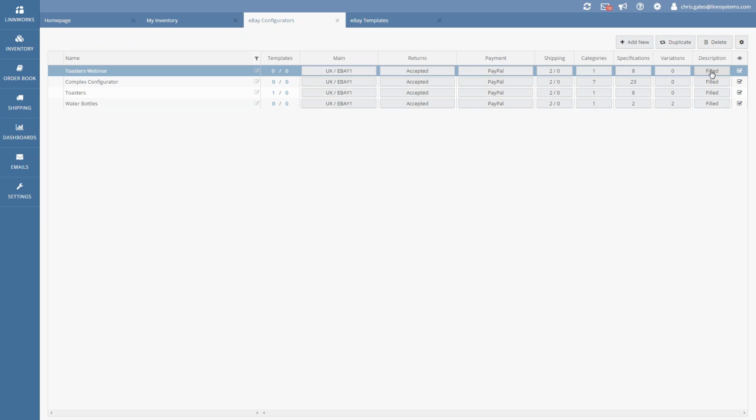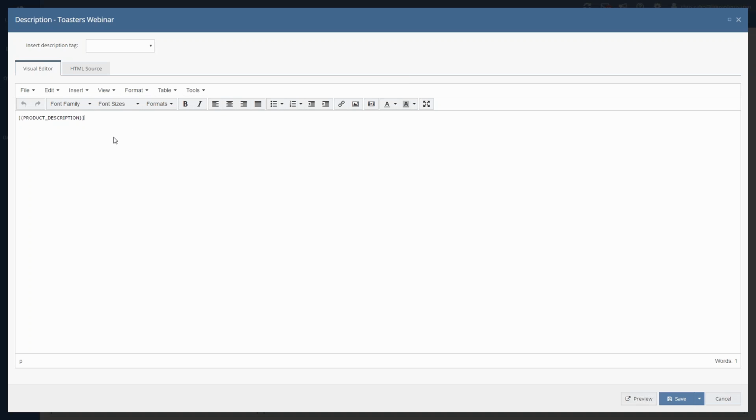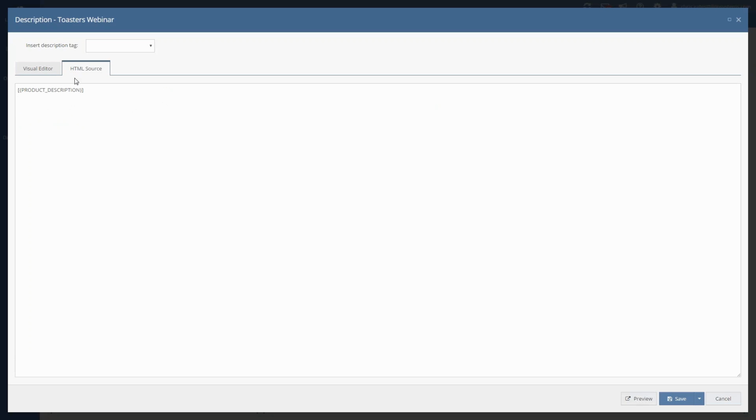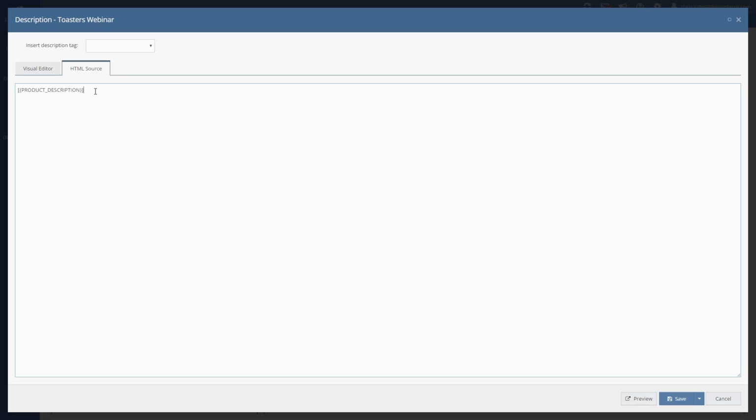listing description. So this is the HTML. If I open up this screen here, you can see it's got some HTML that I can just paste in, or I can design some here. But what it's using is tags. So there's a tag here called product description. And what that does is that takes the product description of the item, the one that I showed you earlier that we saved against that stock item, and it puts it in place of this tag.